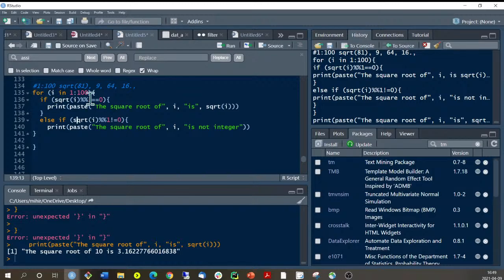Okay, for I in 1 to 100, if the square root of I divisible by 1 equals 0, that means the number is a whole number or integer. Print paste the square root of I is square root of I, else if square root of I divided by 1 is not equal to 0, print paste the square root of I is not integer.